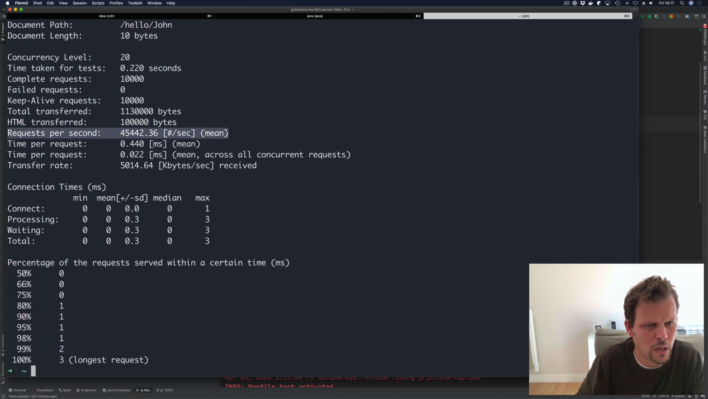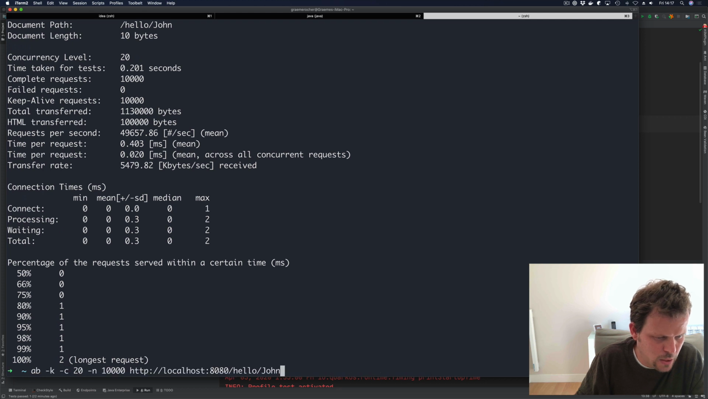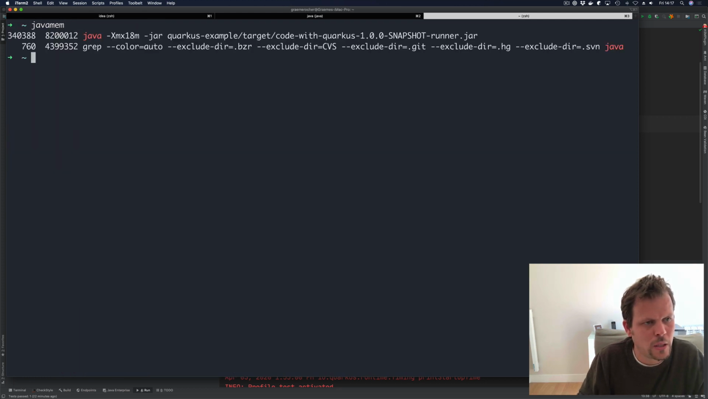It depends on the run, but essentially on average, maybe 45, maybe 40. And now let's look at the memory after applying that load. So 340 megabytes of memory. So again, that memory doesn't really change. It's extra memory that you have to use to run Quarkus compared to Micronaut.